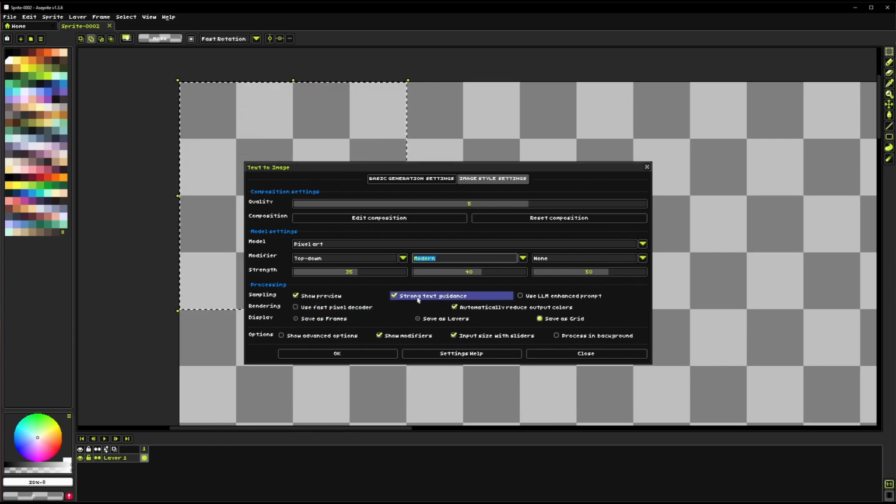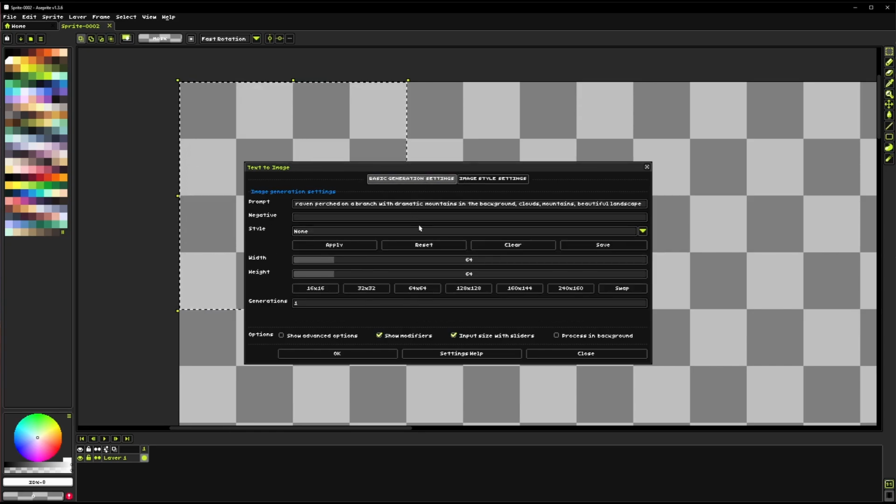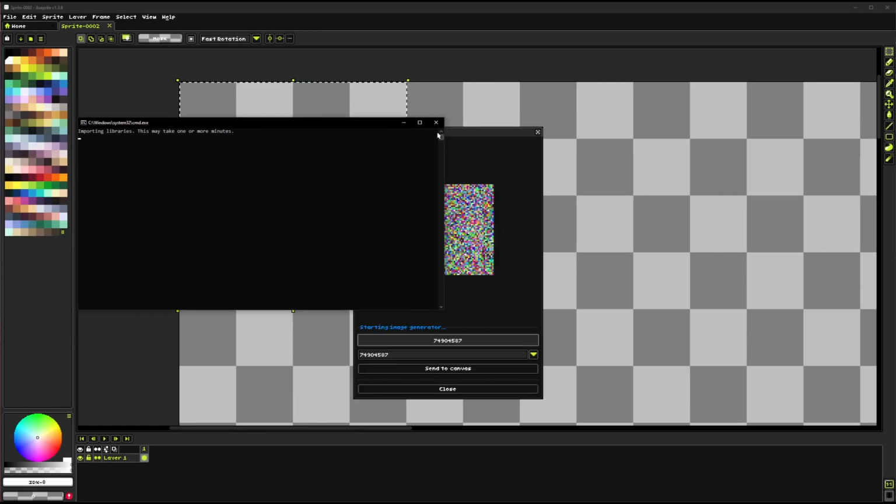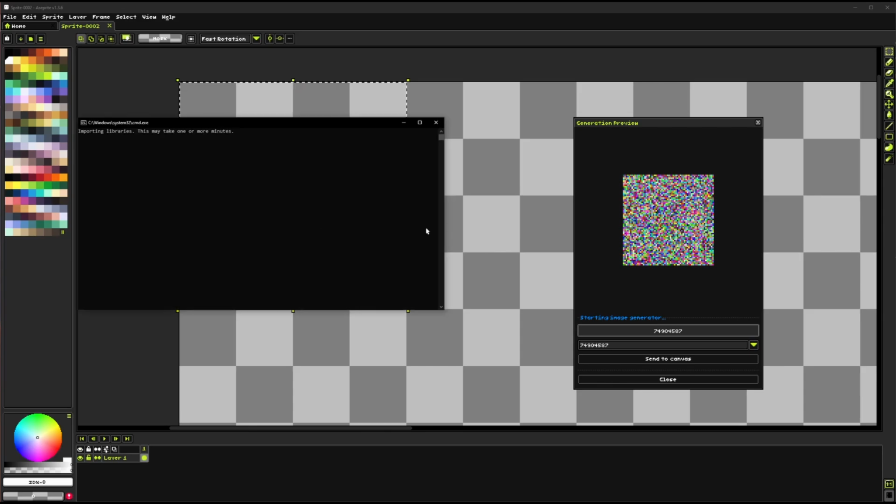So that new setting for strong text guidance is right here. You can enable and disable that, and it actually is persistent between when you close the program and reopen it, so it'll just remember your default. It is enabled by default because it runs on basically all hardware as well. And it really does improve how things look. So let's just click OK here, and we'll start generating that image.